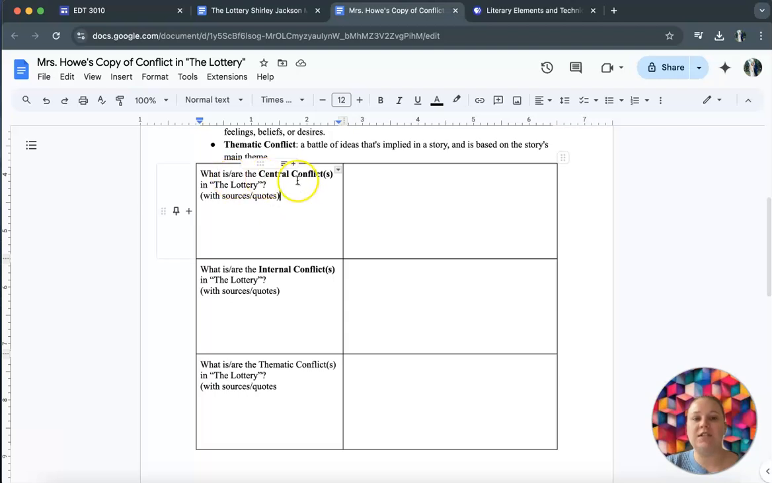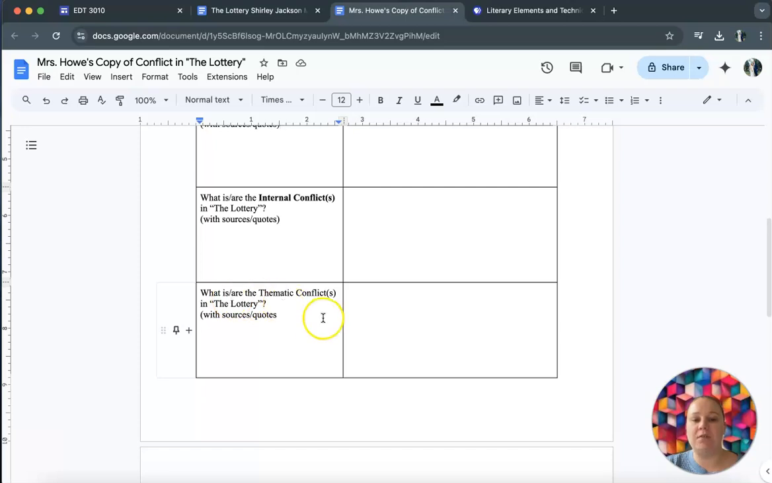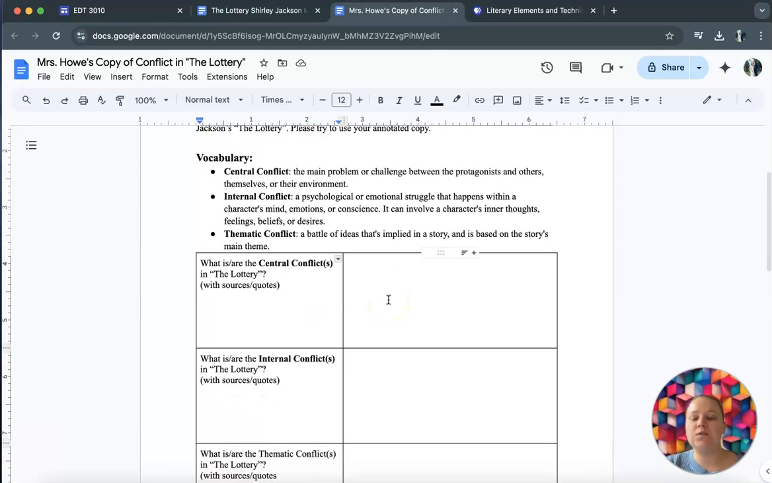So what is or are the central conflicts, what is or are the internal conflicts, and what is or are the thematic conflicts. As you're thinking about this, remember the overall plot of the lottery and how the conflict drives that plot.